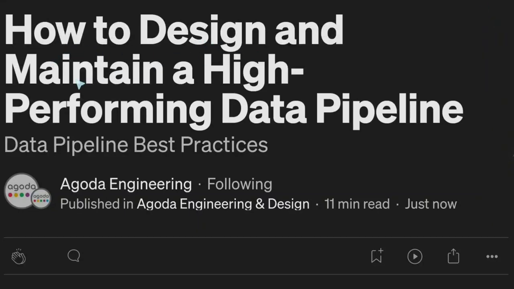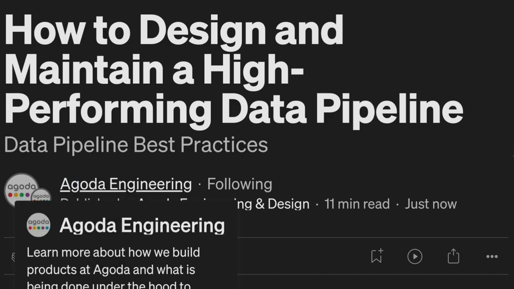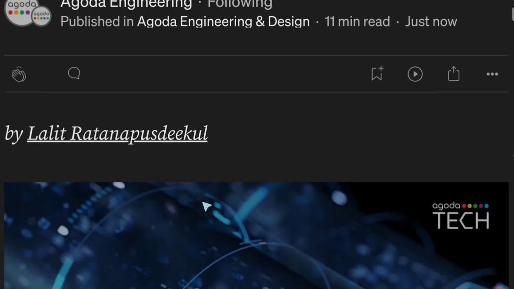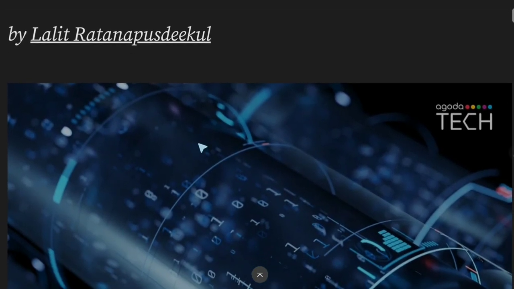How to design and maintain a high-performance data pipeline, best practices by the Agoda Engineering. I'm super excited about this blog post because the latest one from Agoda was clear, concise, down to earth by people who know how to think clearly. This is expected to be a good one by Lalit.